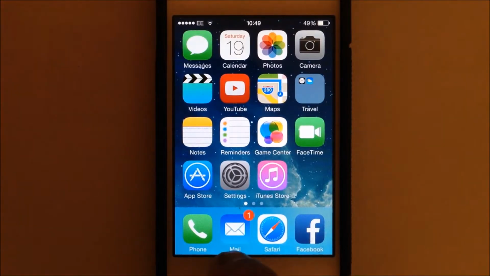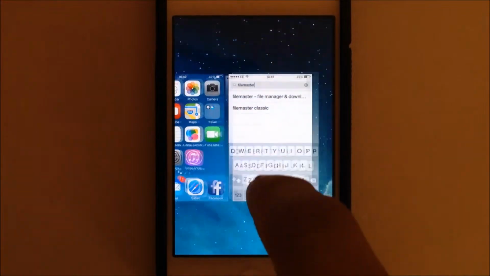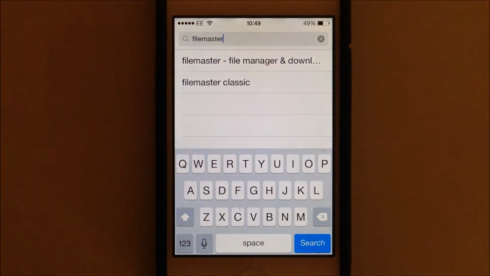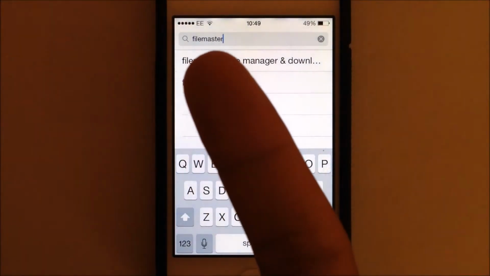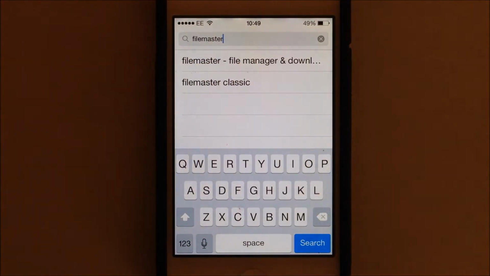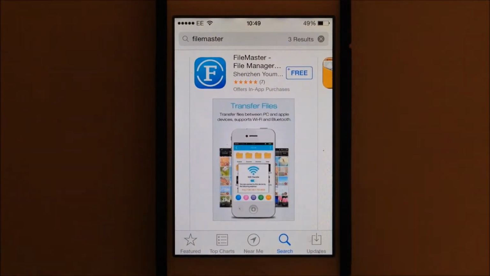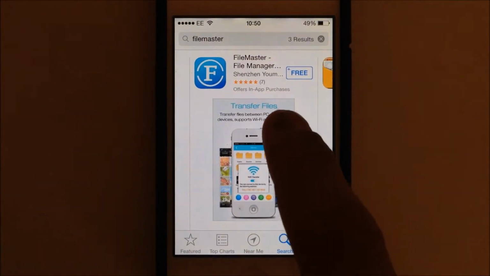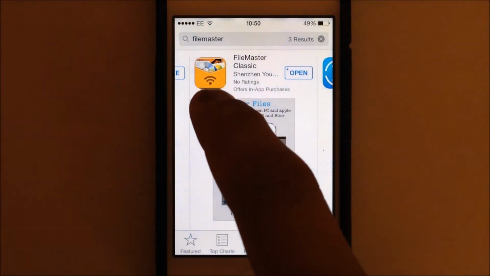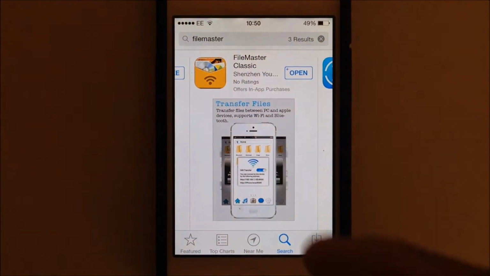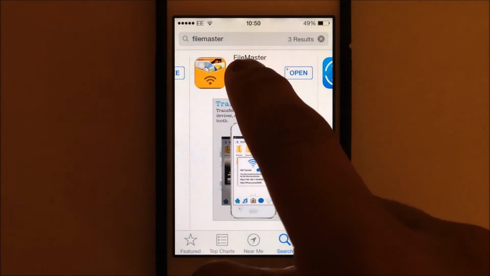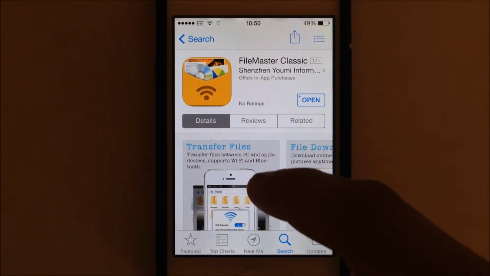So the first thing you'll need to do is download the app on your iPhone. So let's go to the App Store, and once you're in the App Store, you want to search FileMaster with no space in between, and then click search. It should be the second one in the list. So it should look like this. I already downloaded it, but let's click on it and see what it's about.